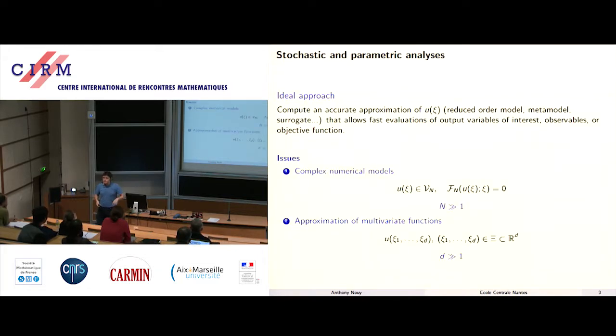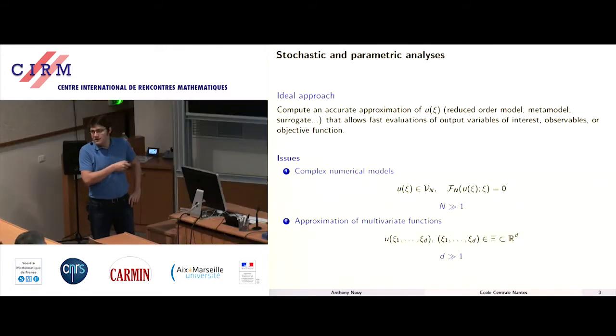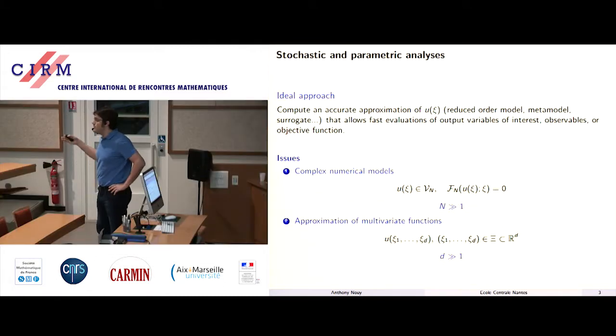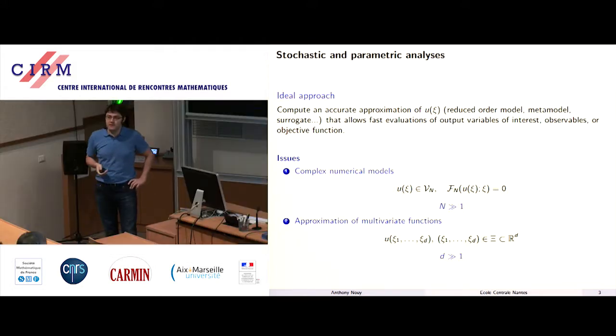And for addressing these issues, an ideal approach is to build what we call a meta-model, or surrogate model, or reduced order model, depending on the communities. There are different names. But for an analyst, it is an approximation of the map that associates to the input variable xi the solution of your model. So you want to approximate this map in order to have cheap evaluations a posteriori of this solution for many values of your input parameters, and in order to estimate observables, objective functions, etc., depending on the context.